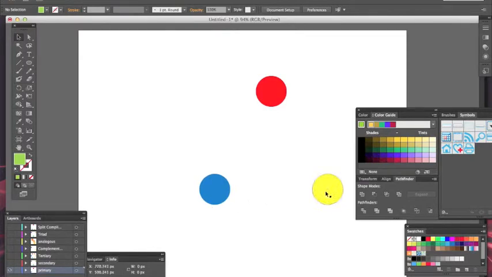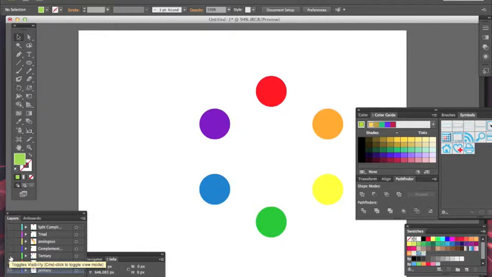And so what happens is when you mix red and yellow, and yellow and blue, and blue and red, you get your secondary colors, which are orange, green, and purple. Now, when you mix red and orange, yellow and orange, yellow and green, green and blue, blue and purple, purple and red, you get your tertiary colors, which are your third level colors.